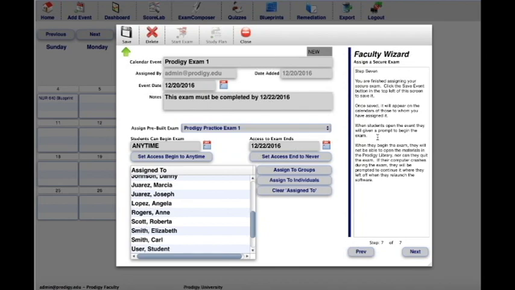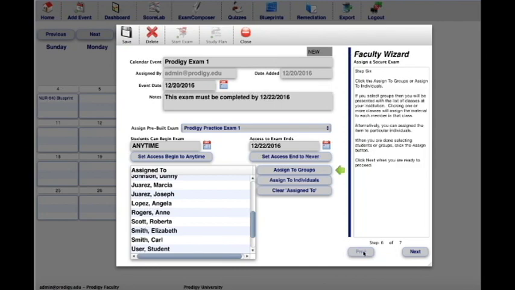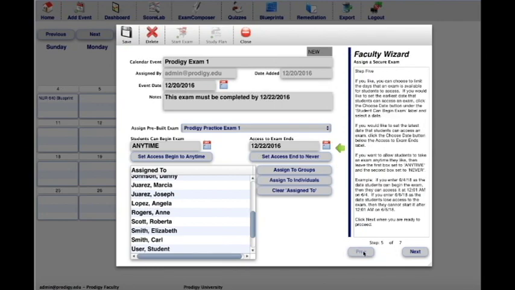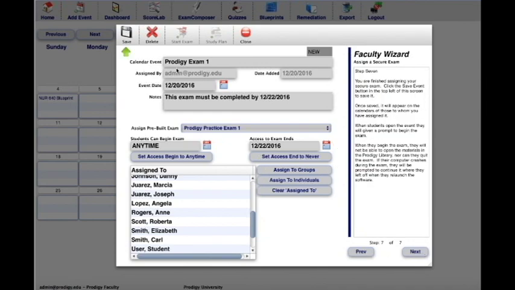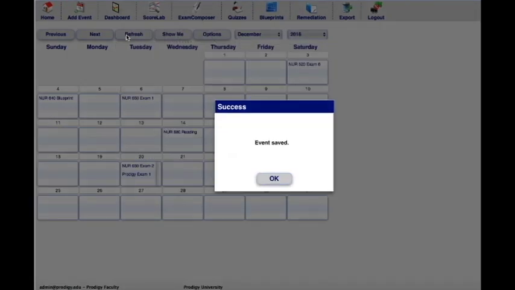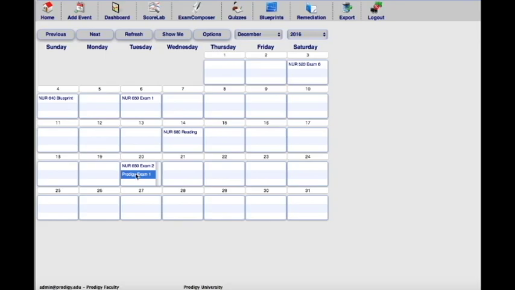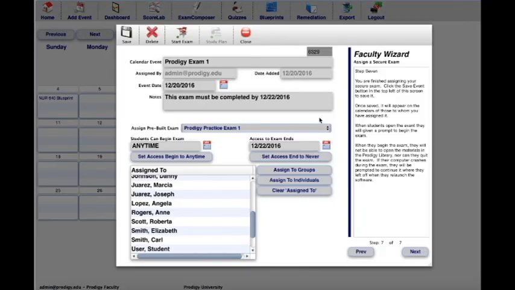If you have done this numerous times, you don't have to use the Faculty Wizard. You can click Previous or Next to navigate back and forth through the wizard, or you don't have to use it at all. So now let's save the event. If we double-click it on the calendar, we can open it up to make any changes, or if we forgot something, we can make an alteration to it and then resave it.